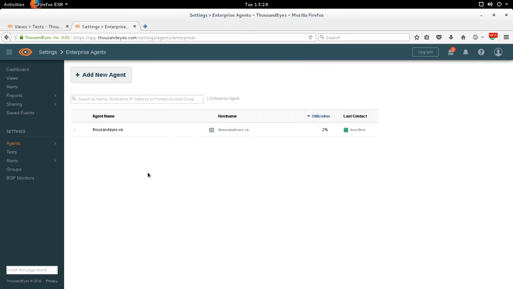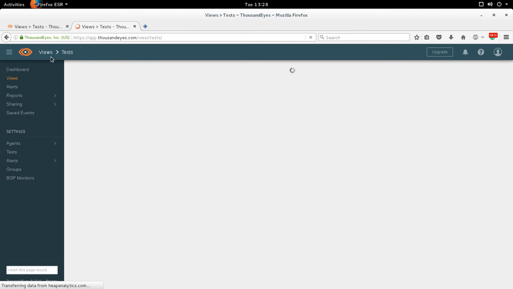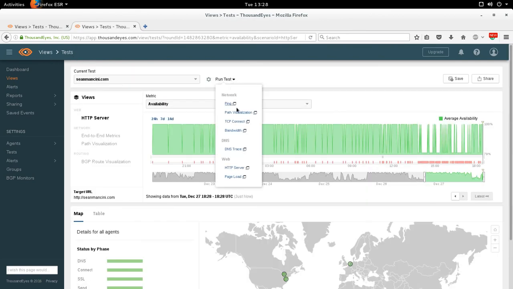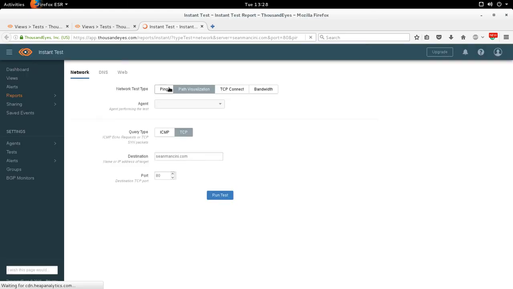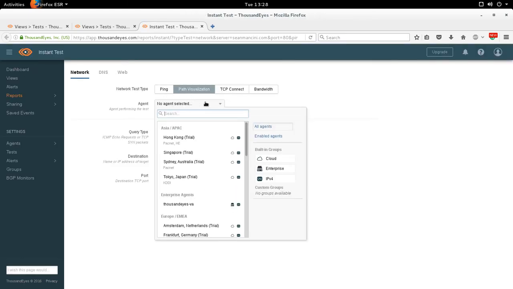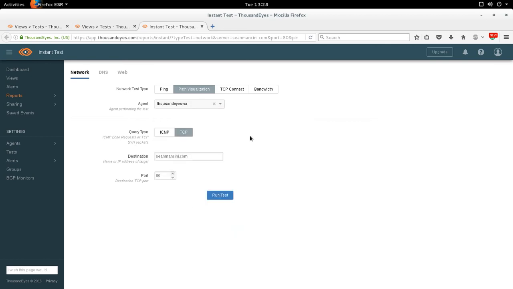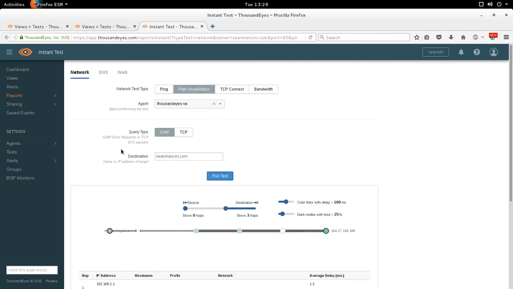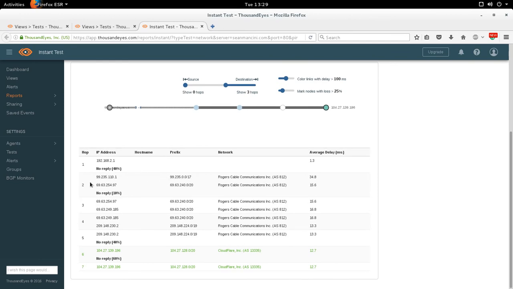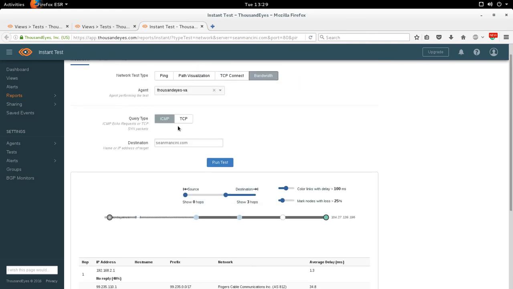So just waiting here. Okay, so the virtual machine is booted up, and you'll see that it's showing now connected. So if I go back to view, and I want to run a path visualization, because I want to see the latency between this connection here that's sitting on my home connection, and between that and shawnmancini.com, I can hit run test. And you can see that it has sourced my home internet connection, 192.168.2.1 being my gateway, and then sources it and does the trace.